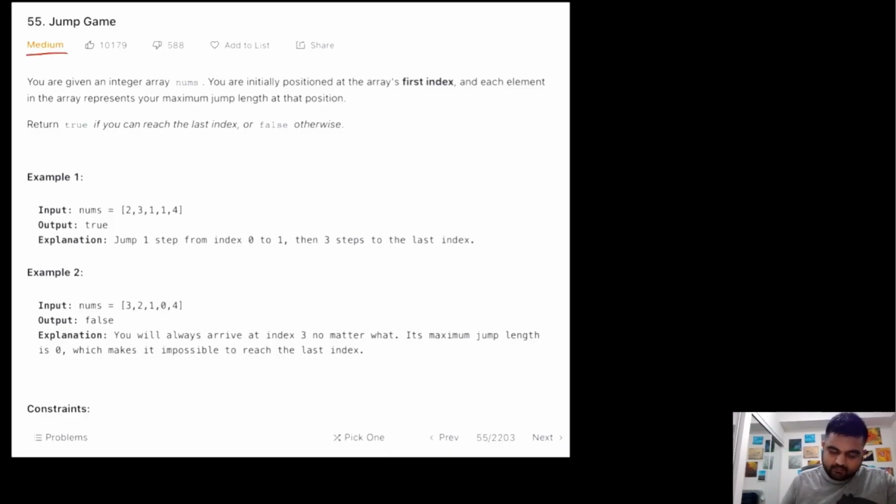This is a medium problem, and we are given an integer array nums, and we are initially positioned at the first index, so the 0th index. Each element in the array represents the maximum jump we can take, and given that, can we reach the last position? So if we are able to reach the last position, we would return true. If we cannot reach, we will return false. So let's understand this with an example.